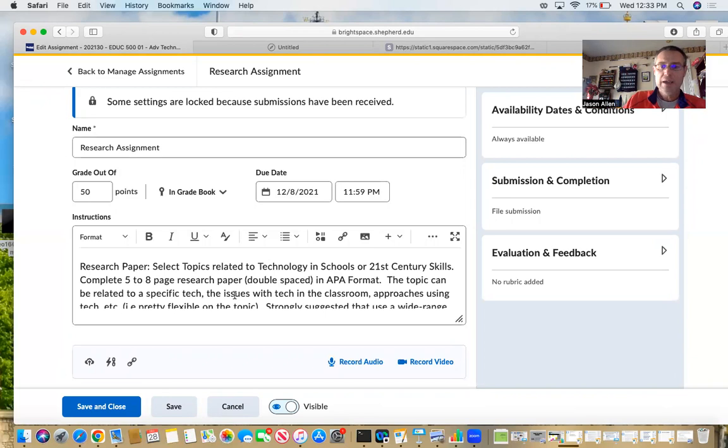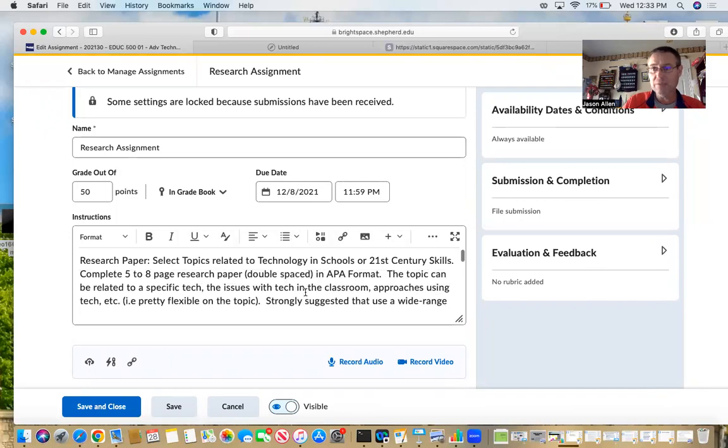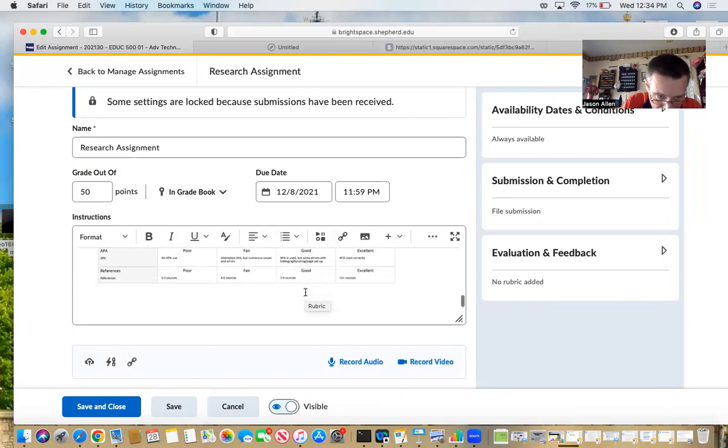But for the paper, there'll be a list of topics if you need help, or you can float them by me. The paper needs to be 5 to 8 pages, double spaced, APA. And I don't have it on here, but it needs to be 12-point font and Times New Roman. Topic can be related to specific tech, issues in the classroom, approaches using tech. Make sure that it's a strong graduate level paper. The rubric is going to be posted, but if you abide by this stuff, you should be fine. Make sure you have a bibliography.